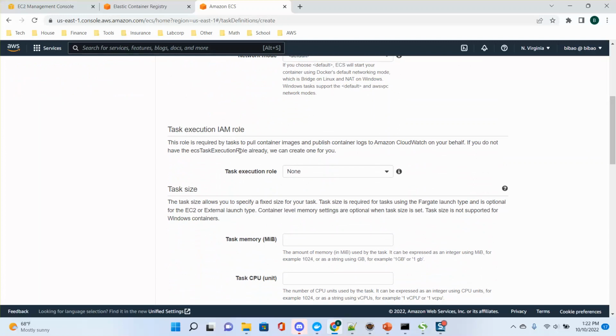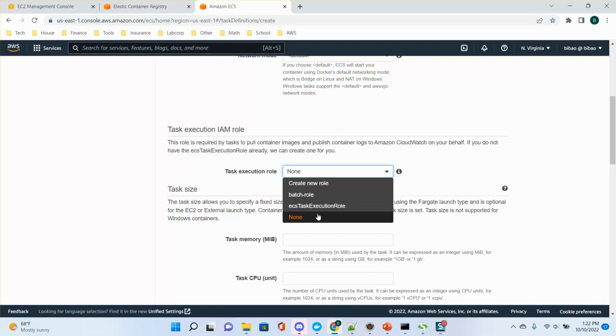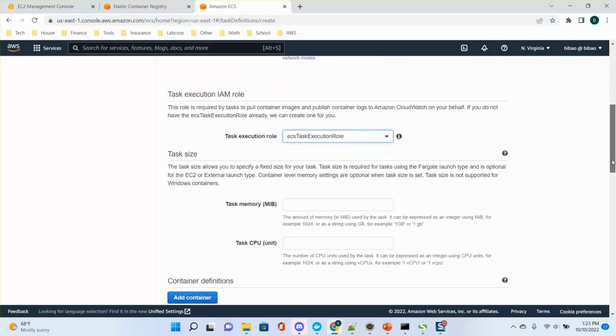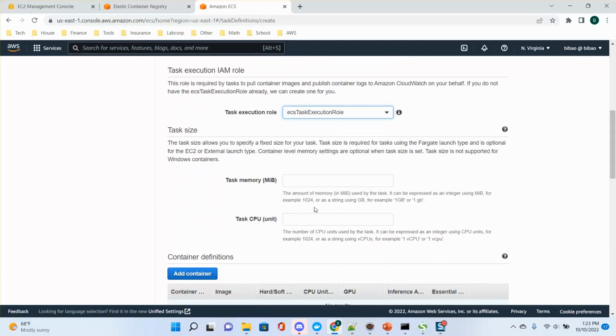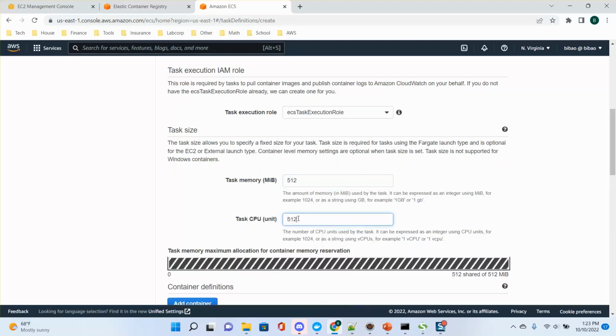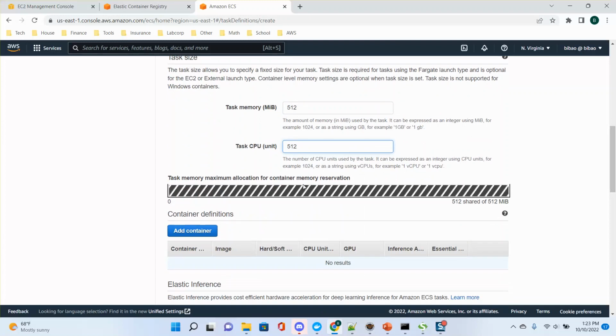And the task execution role. There's an ECS task execution role. Use this one, ECS task execution role. Okay, so this one you need to input. This 512, I think this is big enough. Okay, task CPU unit, all use 512.